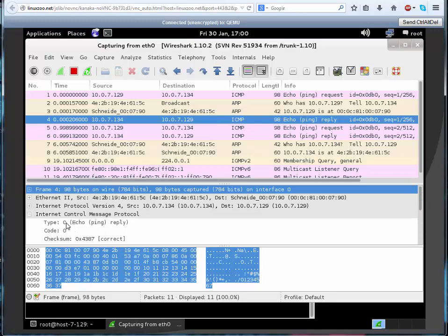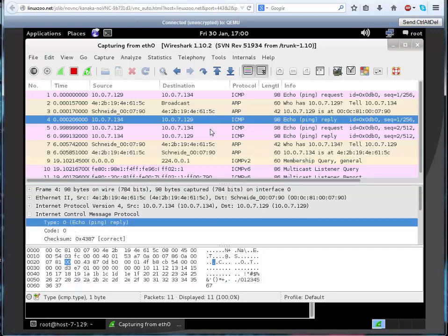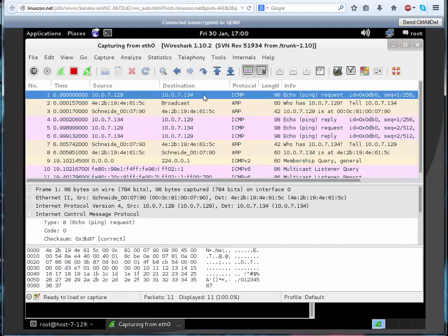So we've got a type 0, which is a reply, and if we highlight one that's going out, so from 129, which is our local IP address, out to the gateway, this is a request going out, and that's one of the replies coming back that we looked at. So our request should be a type 8. There you go, so I've got type 8 there.